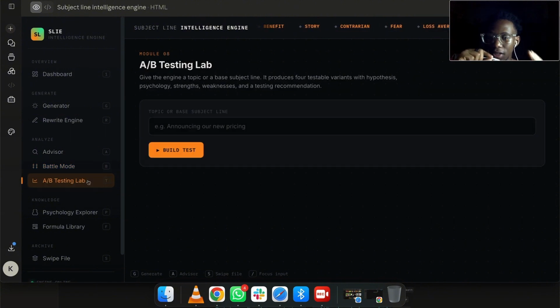Now this one is the other one. Here is the A/B test lab. This is the engine where you have a topic in mind, but you cannot actually generate a subject line from it. What this engine does is read the topic or the idea that you have, and then generate a subject line out of it. It tests the psychology, the strengths, the weaknesses, and the recommendation, and gives you a great subject line out of it. It's actually the craziest thing.